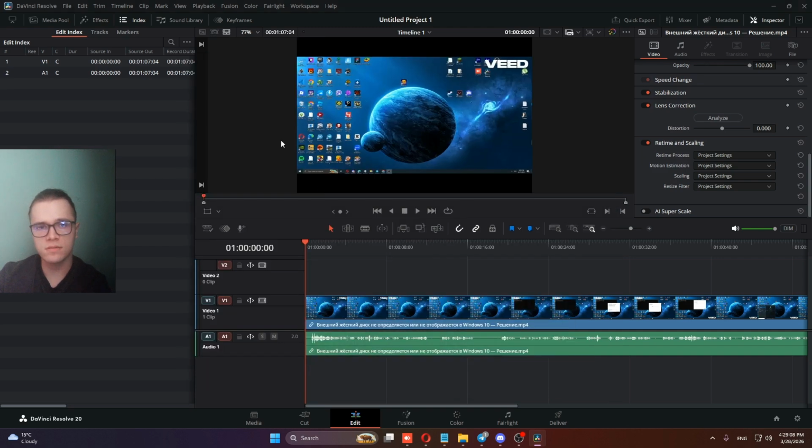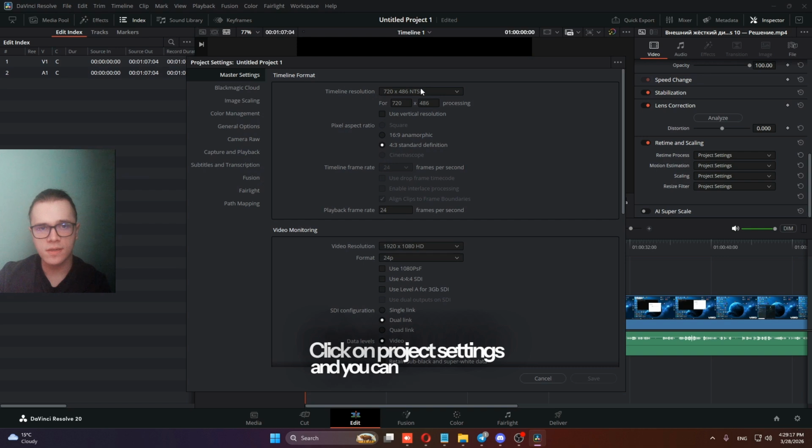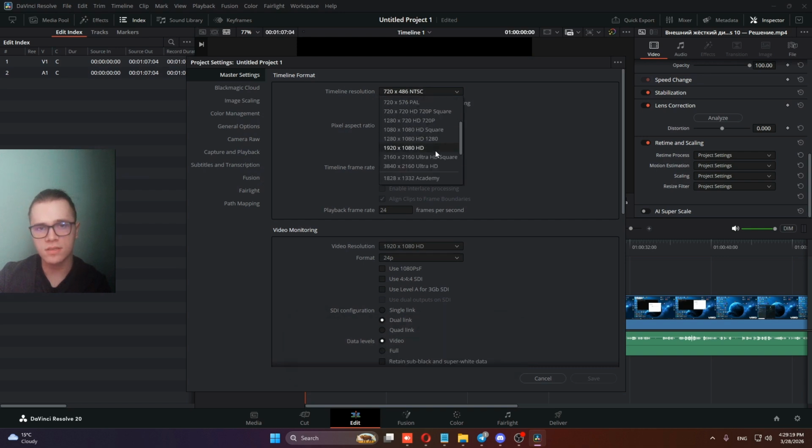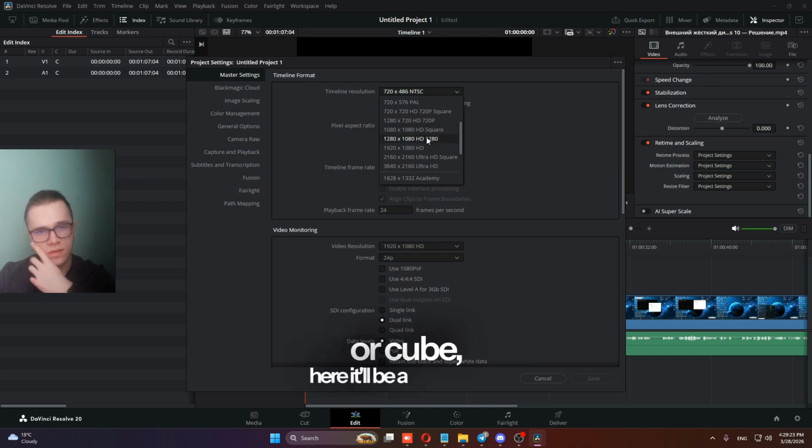Click Save there, and it changes immediately, or you can go through File, click on Project Settings, and you can also adjust the settings here. As you can see, here's square or cube. Here it'll be a bit wider by a third, and so on.